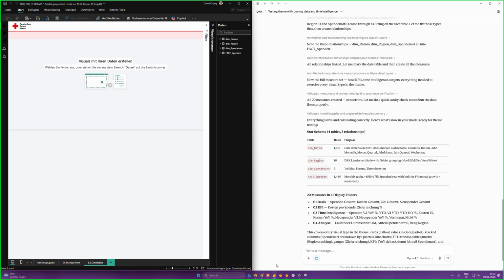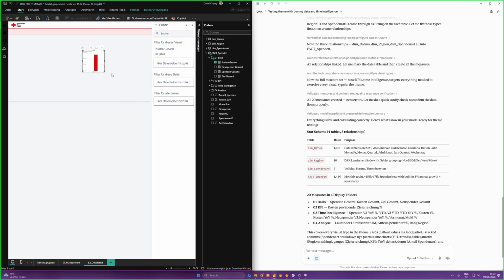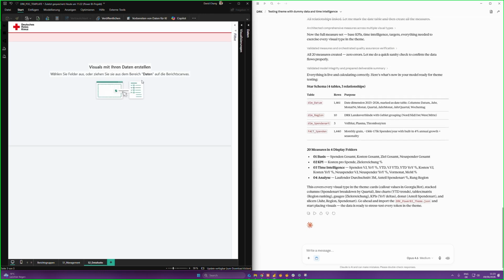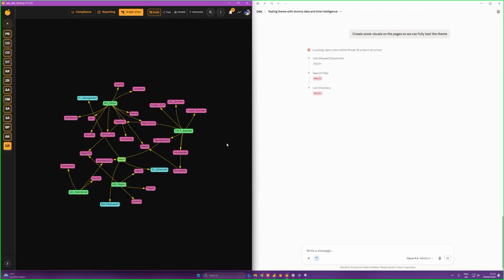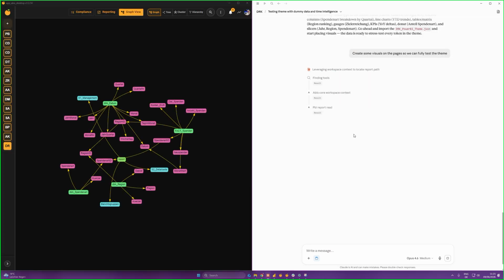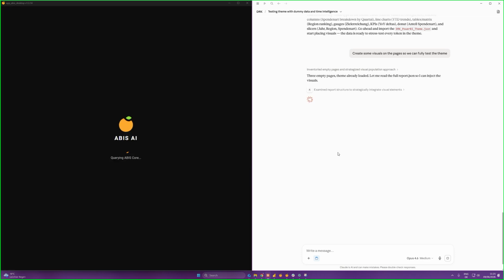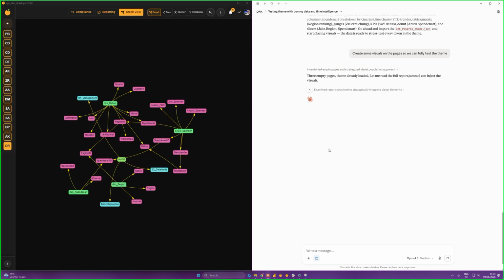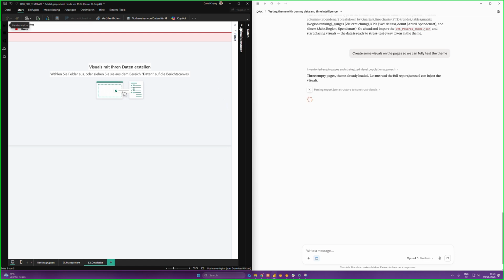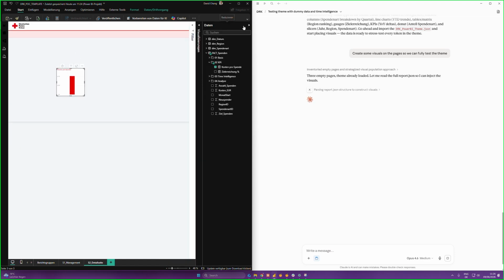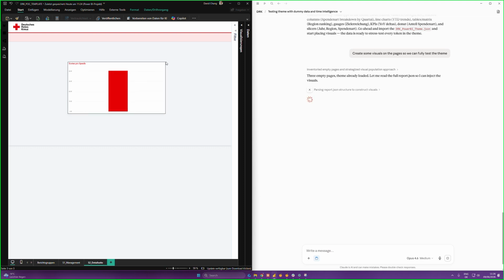The measures are there as well. Working. Great. So now we can create a report. Okay, now it understands the current report. I can see already the theme works because the headlines and the charts are correctly formatted.